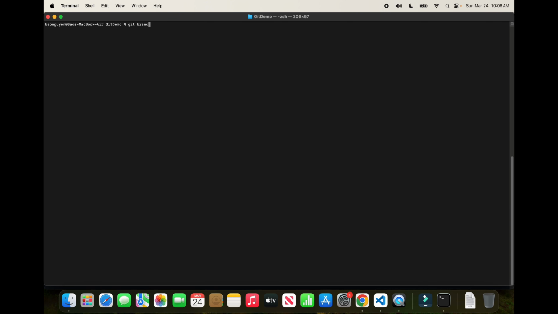So first, you're going to type git branch. So git branch will list out all the branches that you currently have in your local machine. So right now we're on the main branch, and that's the only branch that we have. So to create a new branch, you can call git checkout -b and then the name of the branch. So I will call it new branch.